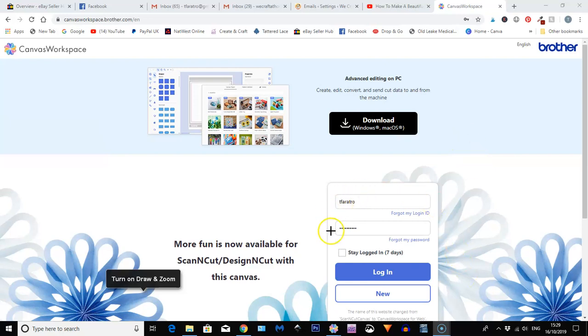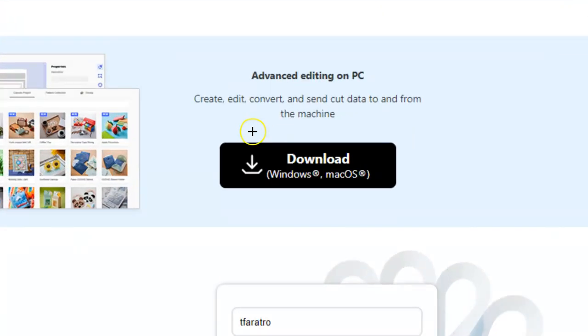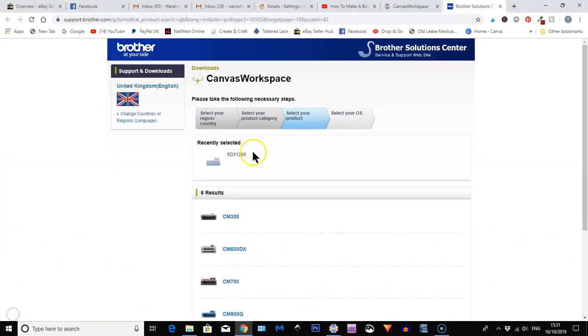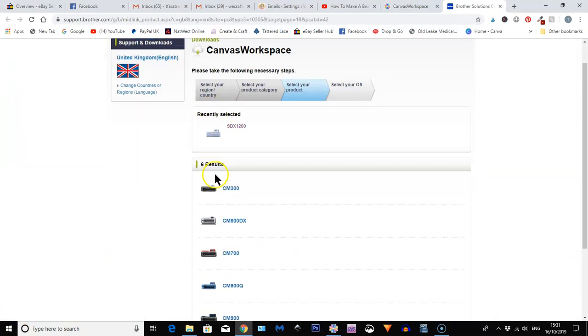So as you can see, I've already got login details because I was here when it was first started. Now what you want to do is go here where it says download, and if you click on that, it takes you to this page, and you first of all select the machine you've got.